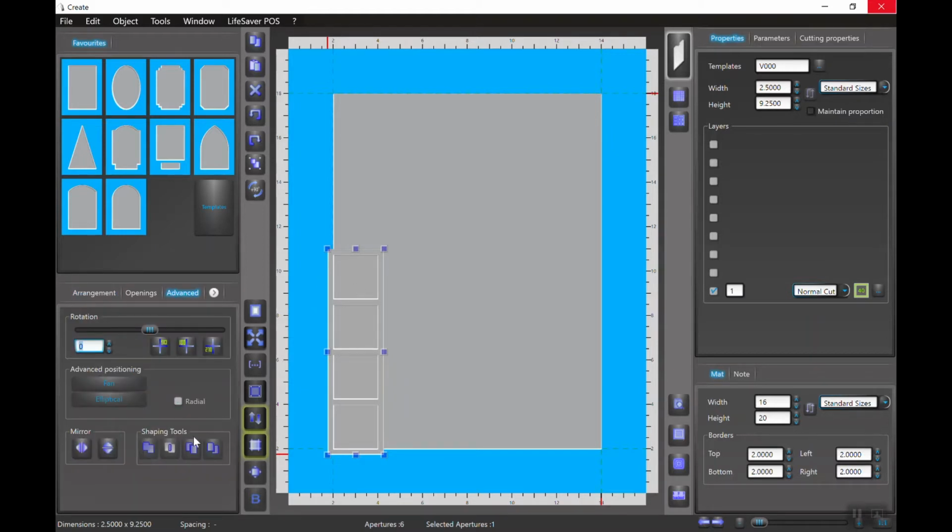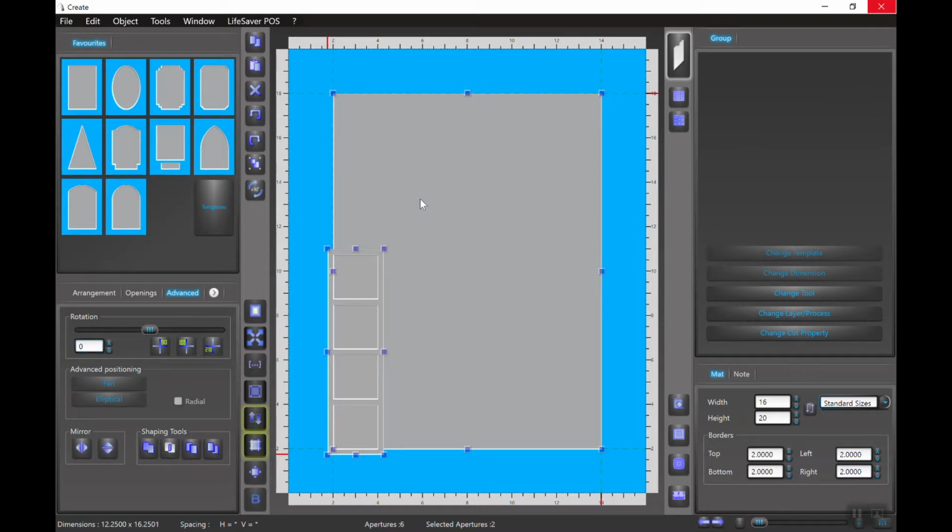Now I'm going to go into more detail about the shaping tools in a different video, but for now I'm going to select this contoured rectangle that I've created, and I'm going to hold the Control key down. So I've got it selected. I'm going to hold the Control key down, and I'm going to click on the larger rectangle, and I'm going to use my contour or my shaping tools under the Advanced tab to shape the object into one another. Again, I'll go into more detail about that later on in a different video.